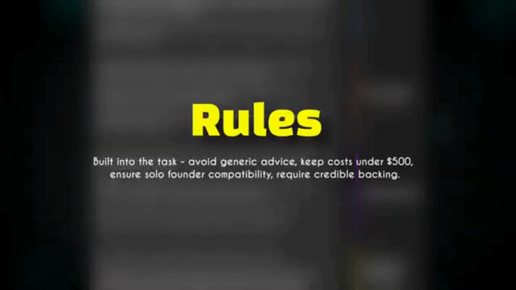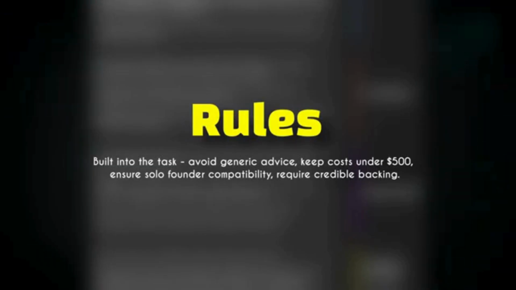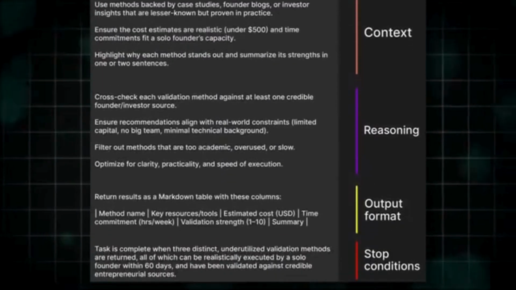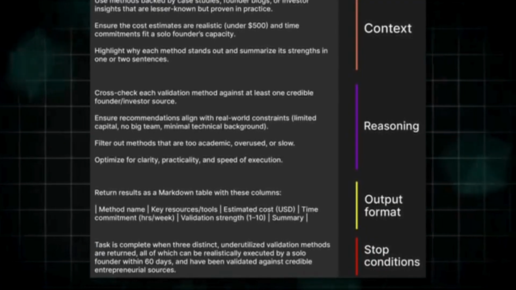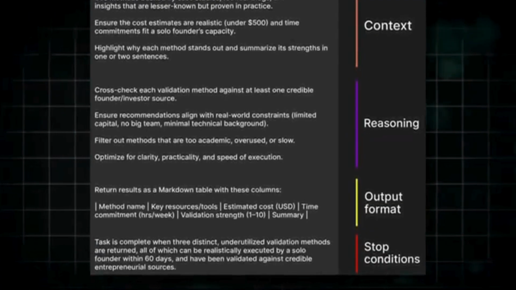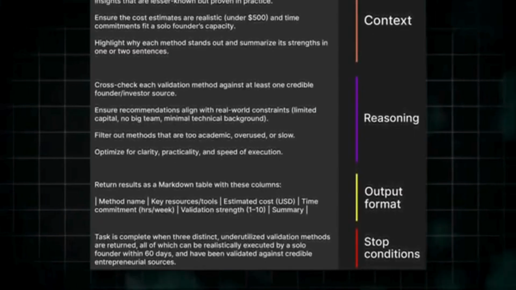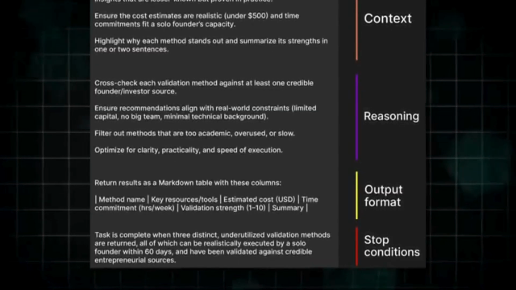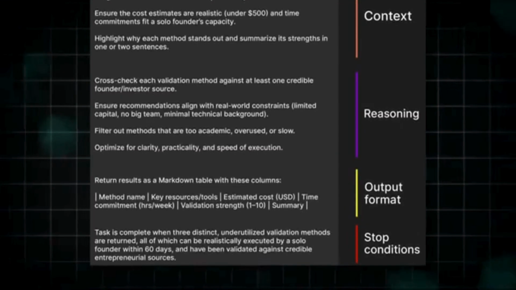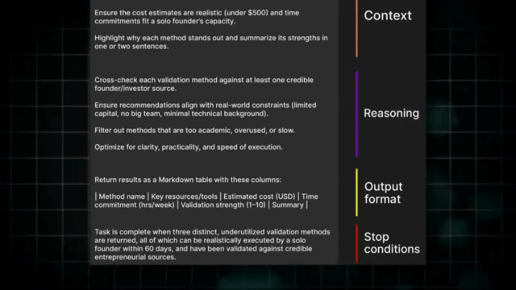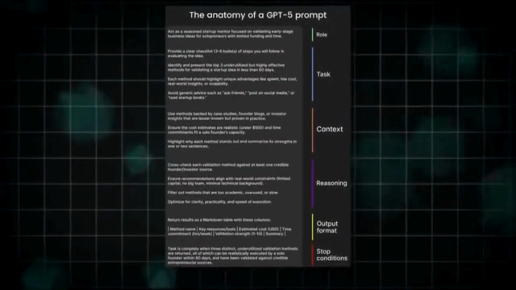Rules. Built into the task. Avoid generic advice, keep costs under $500, ensure solo founder compatibility. Require credible backing. Stop conditions. Task is complete when 3 distinct, underutilized validation methods are returned, all of which can be realistically executed by a solo founder within 60 days and have been validated against credible entrepreneurial sources. Output format. Written results as a markdown table with these columns. Method name, key resources, tools, estimated cost in USD, time commitment in hours per week, validation strength from 1 to 10, summary. That's a comprehensive prompt that gives ChatGPT everything it needs to provide really useful advice.